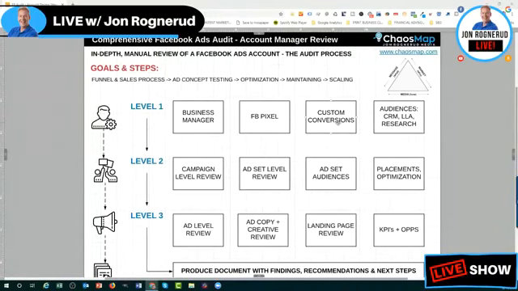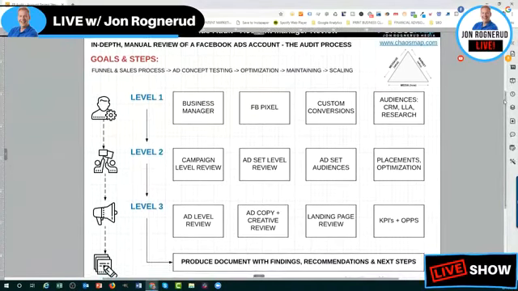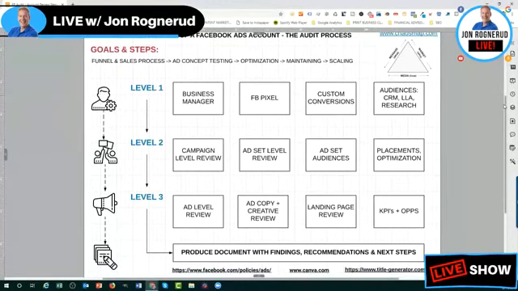We are talking about an audit. I'm talking about existing accounts, but if you're going in brand new, it'll be helpful for you to understand the top level areas. So we're going to go through levels 1 through 3 here, with the end result at the bottom here, a document with findings, recommendations, and next steps.